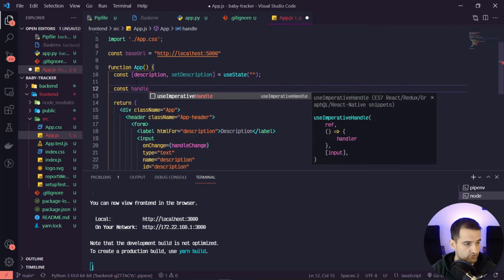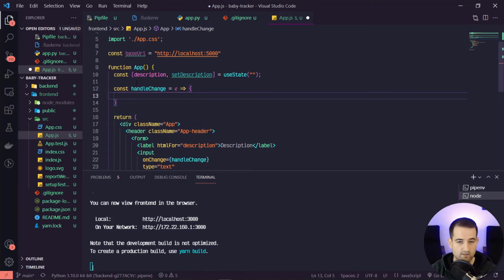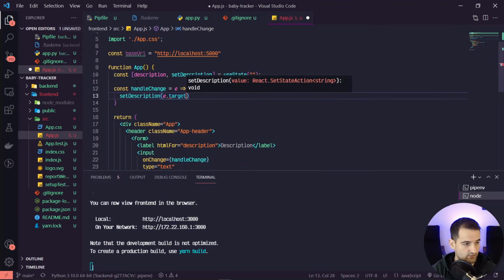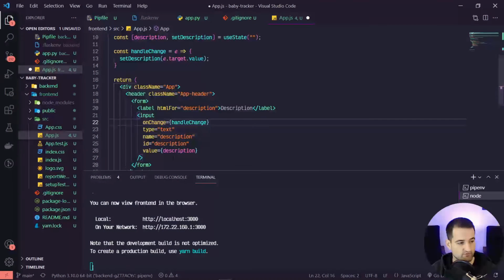So we'll do const handle change. It takes in an event. And then we will set our description to be e.target.value. And so now what'll happen is anytime this input changes, because the value is tied to description, we'll now be able to set our description to that value that's being typed inside of our description input field.